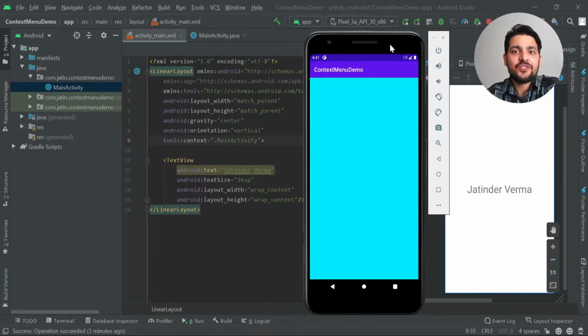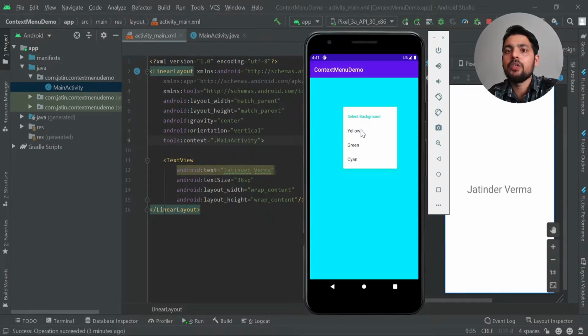Hello guys, so in the last video we have seen about options menu. In this video we are going to implement context menu. So I already have a demo for you. It is a kind of floating menu. When you tap for a long time, you can see a floating menu, a context menu is visible.